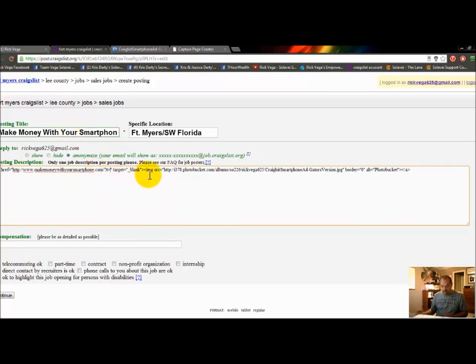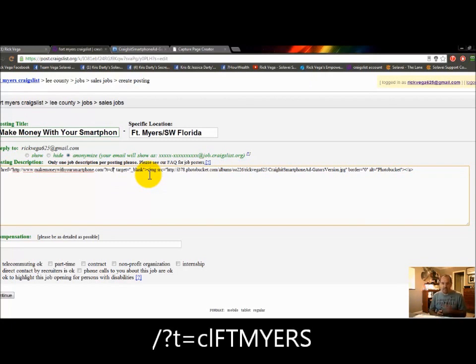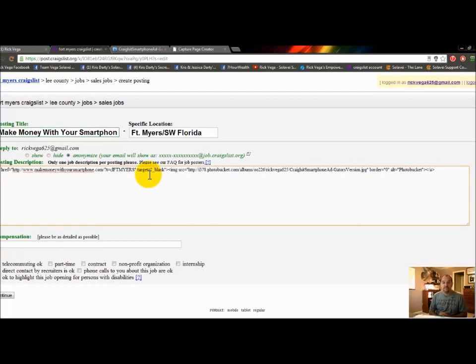So what I'm going to do is I always do CL for Craigslist. I do that in lowercase. You can do whatever you want, but I do CL. And then in this case, it's Fort Myers. So I type in capital letters Fort Myers. That's it. So now I'll know that it's Fort Myers. So you're done there. This is done.